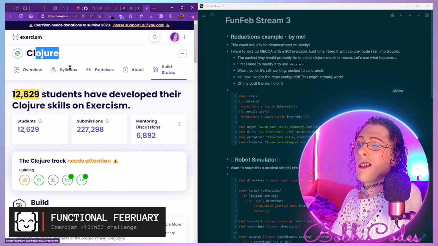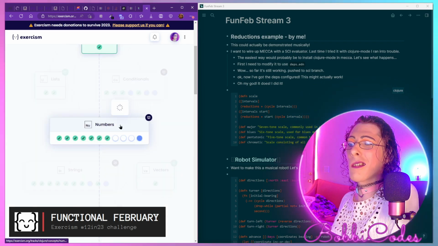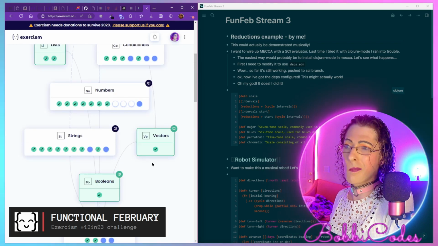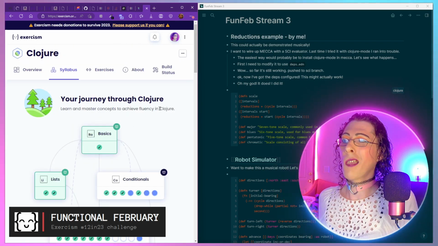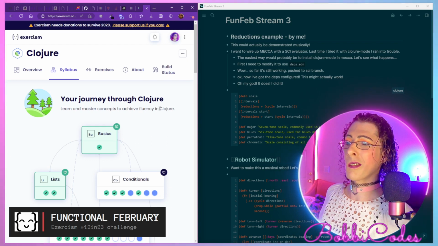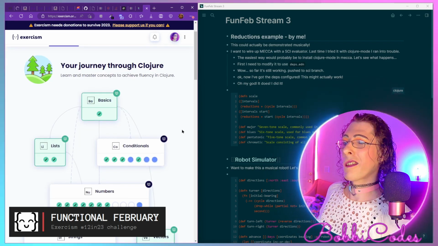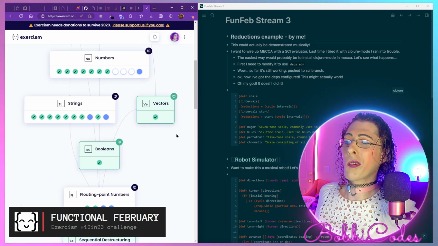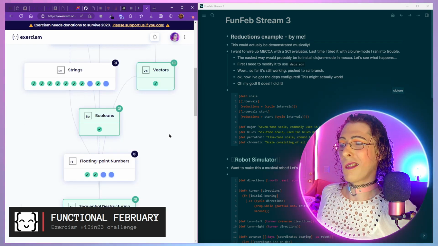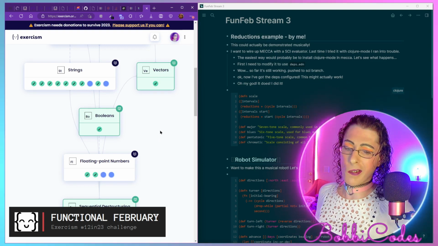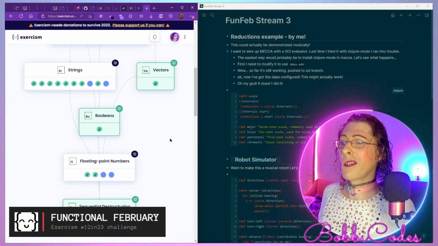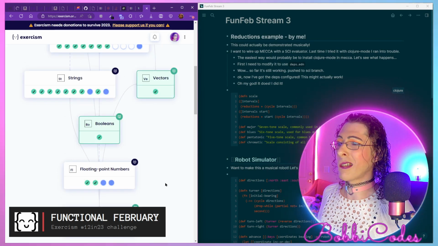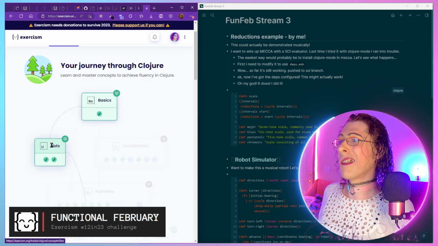Because honestly, the syllabus is kind of lacking. It's nice that it has one. Not all of the tracks have a learning mode or a syllabus, and so I'm proud that we have one for Clojure. But really, some of these exercises are just, to be honest, not very good, and it's important that I acknowledge that so that I can make it better.